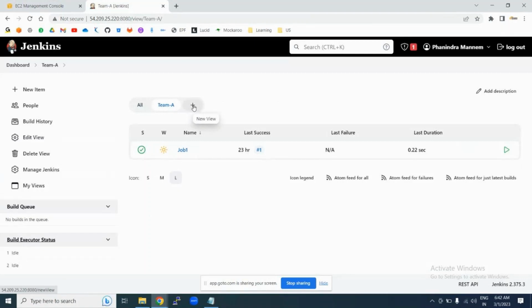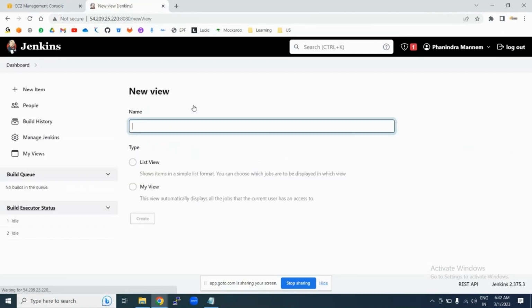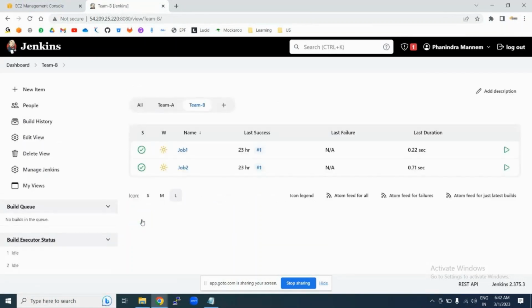Similarly, if I want to create team B, suppose I create it as a my view. My view means it will not ask which jobs you want to select for this team. It will add all the jobs created by the current user who logged in. Suppose this user logged in now, and he created these two jobs. So the two jobs will automatically get added to team B.